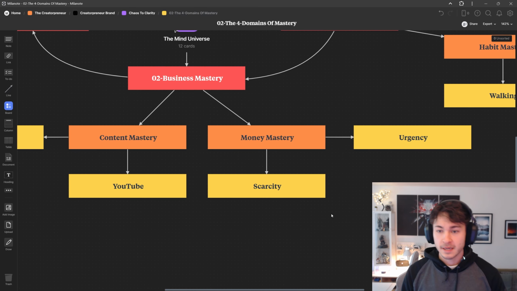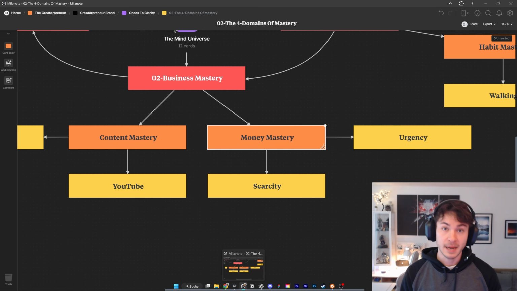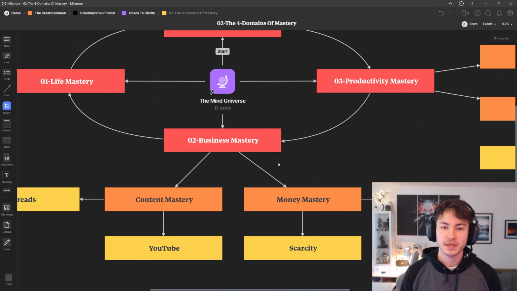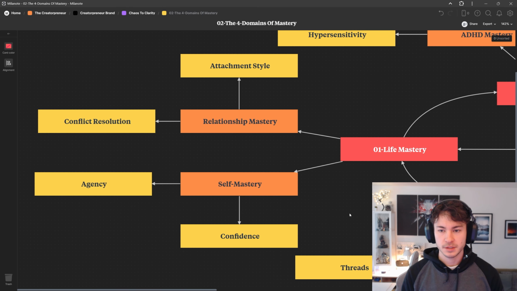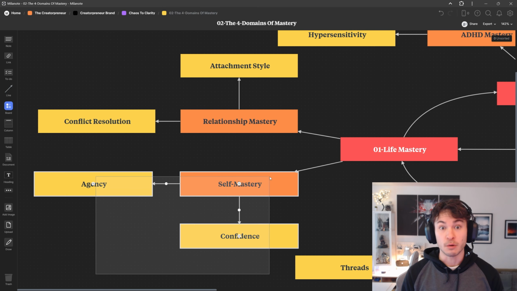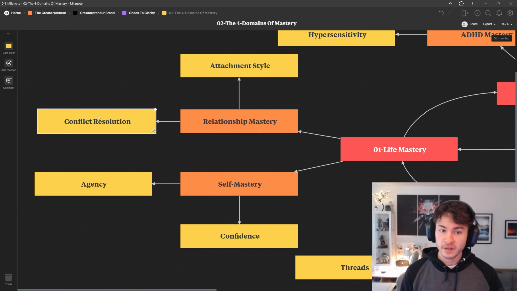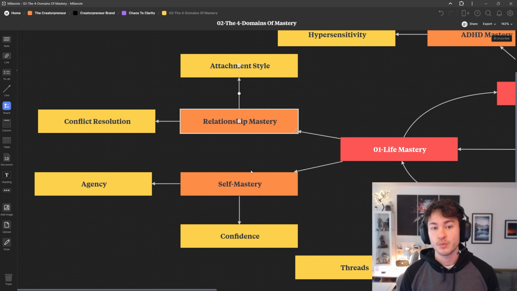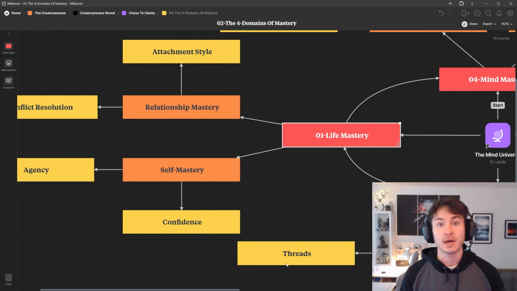Same as with money. If we master urgency and scarcity, we can master money. And when we master money, we can also master our business. Okay. Same goes for life mastery. When we master ourselves, agency and confidence, or we master conflict resolution and attachment style, we can master our relationship, which then consists of mastering our life.